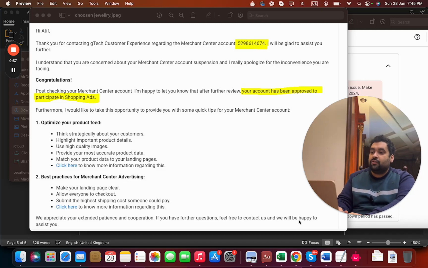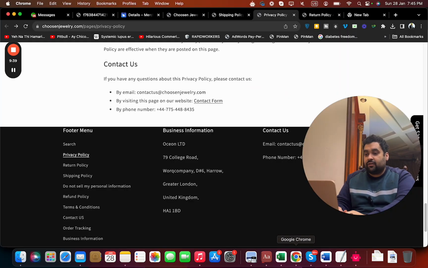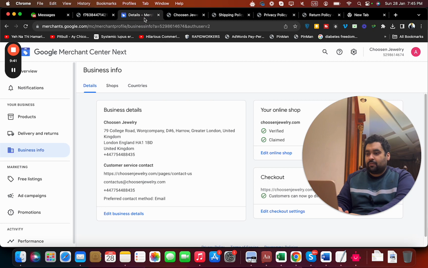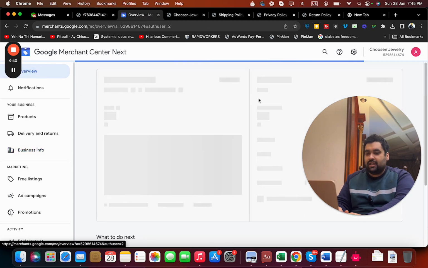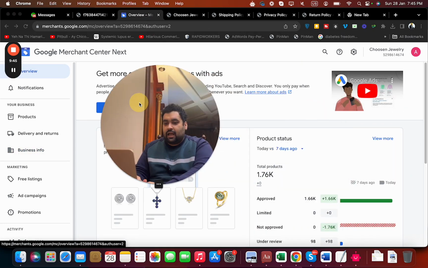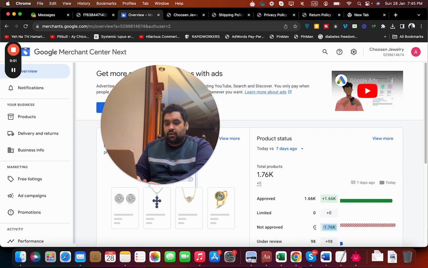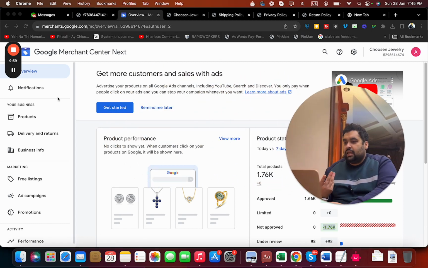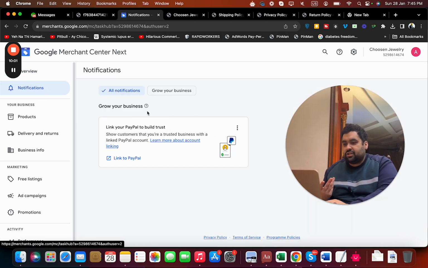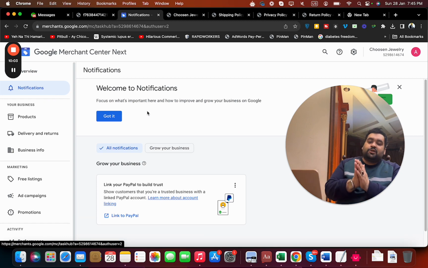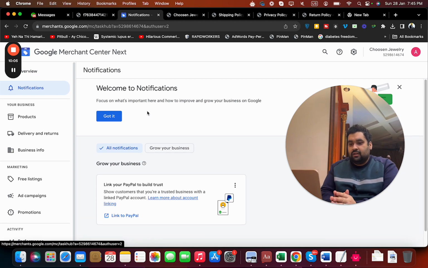So we carefully reviewed everything, and then here comes the main part: you can see now that the account has approved products, and not approved is zero. Previously all were in a disapproval state, and now they are in the approved state. You can check the account as well, and if I move on to the notifications, you can see that there is no further notification regarding suspension.